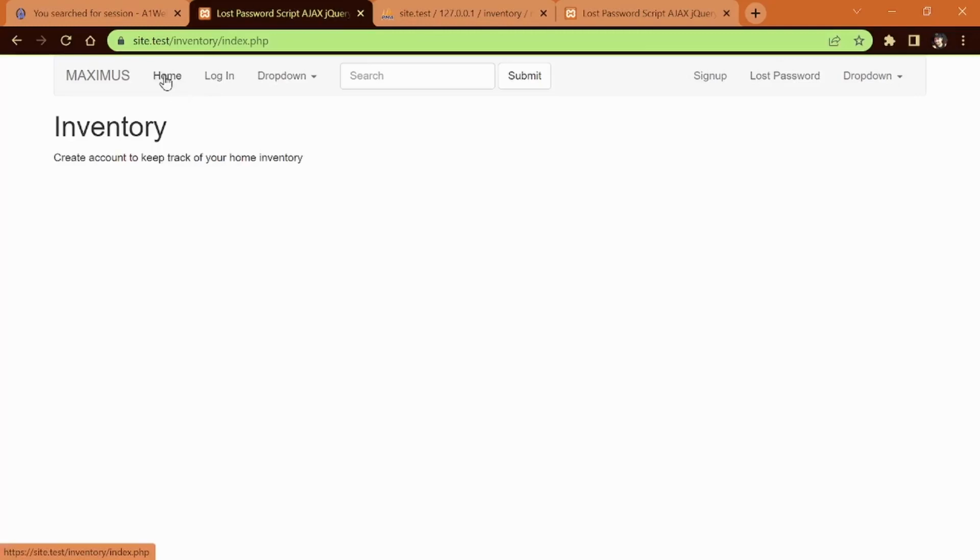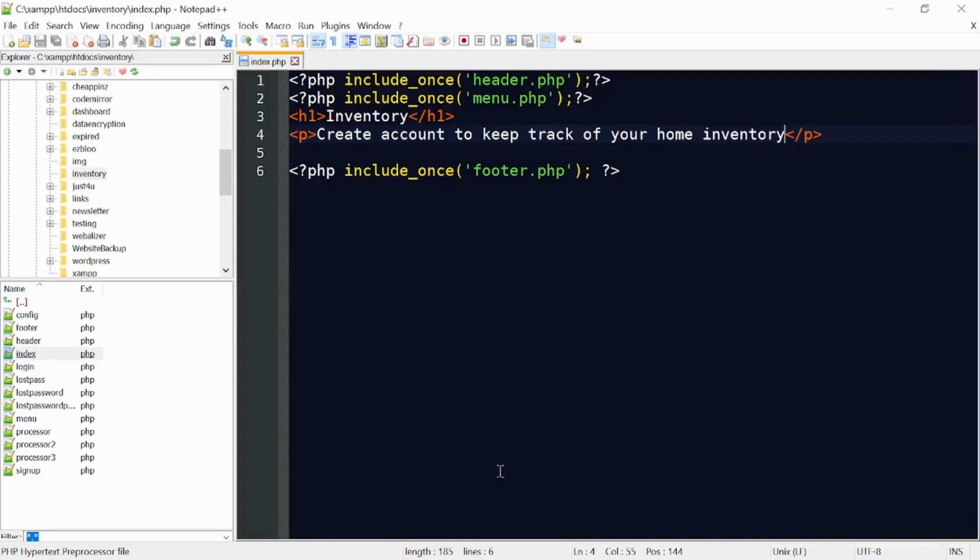So maybe we can put these in a little bit better position on this menu. And so let's go ahead and bring up the menu so it makes a little bit more sense. Okay.